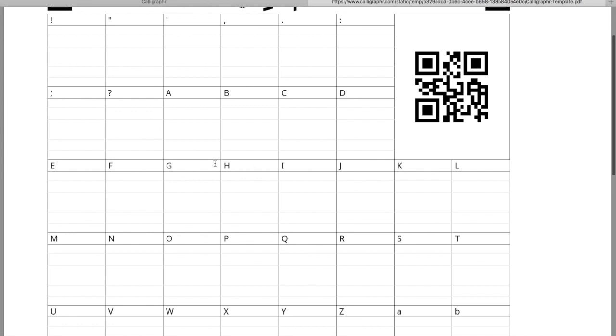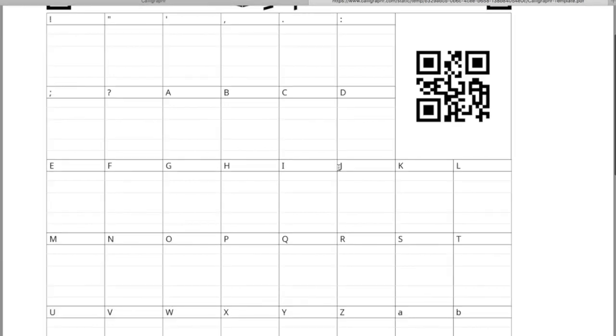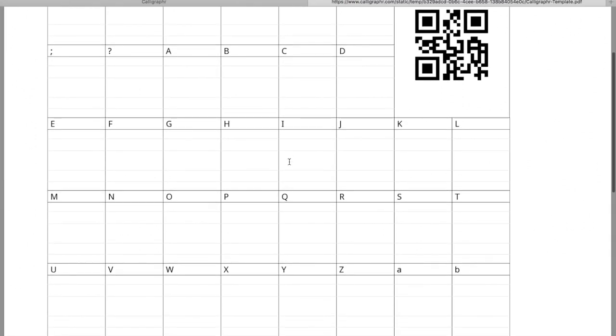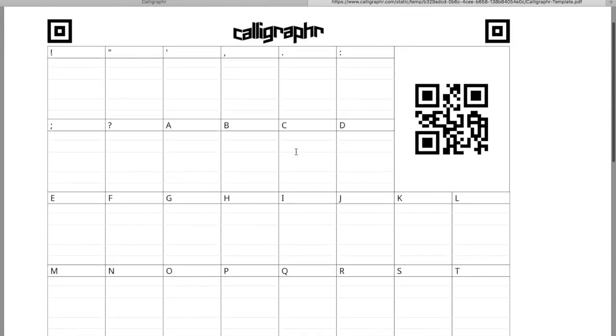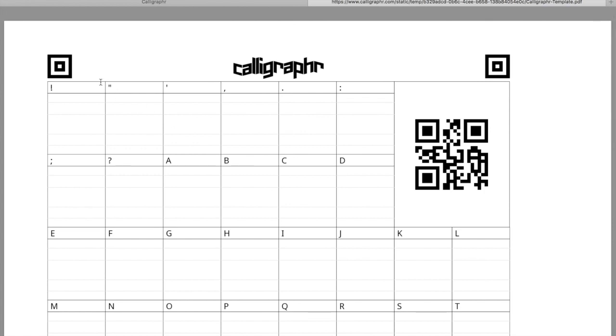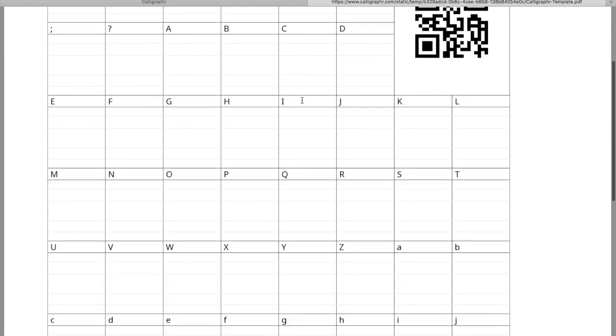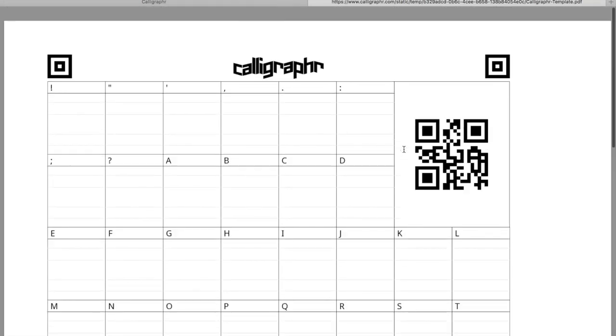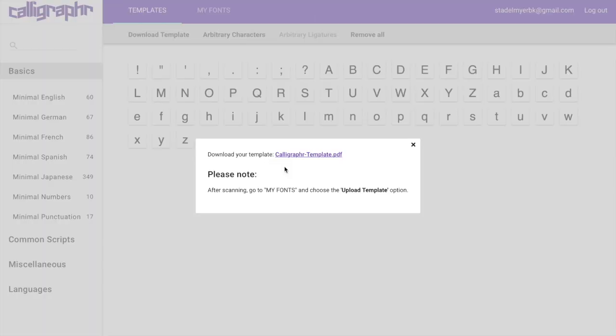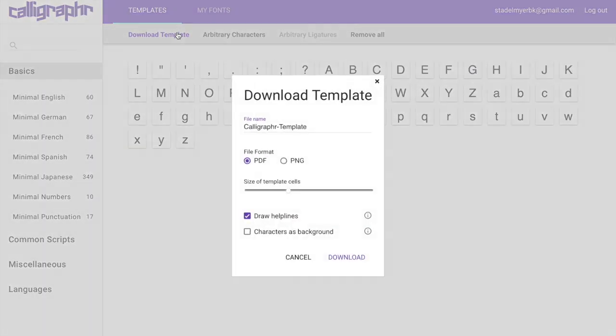So this is what the template looks like. It's got a couple punctuation marks and all your capital letters. So if you want to draw your I, for example, you're going to draw it in the box below the capital I. It's also got the lowercase letters. So what you also want to pay attention to is the 4 boxes in each corner. You have to include those when you're scanning your template back in, or you can take a picture of it and upload it that way.